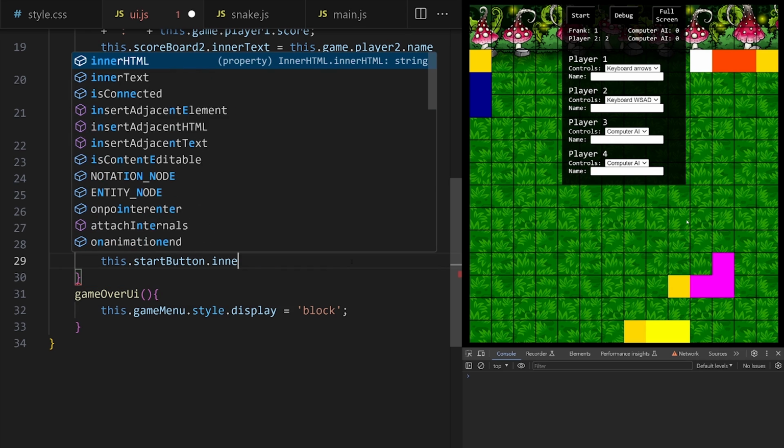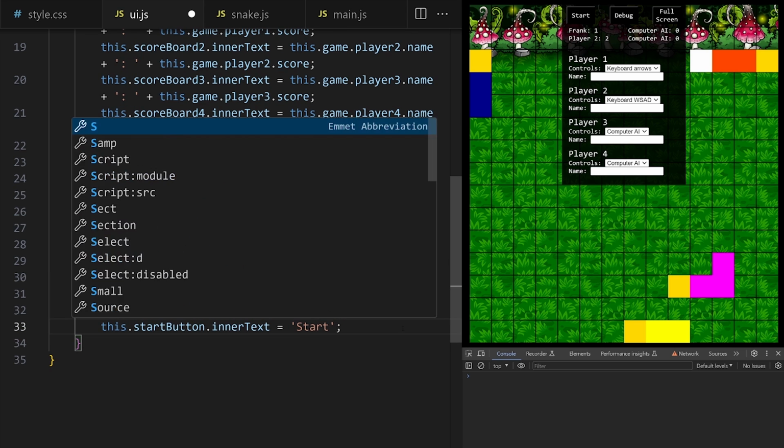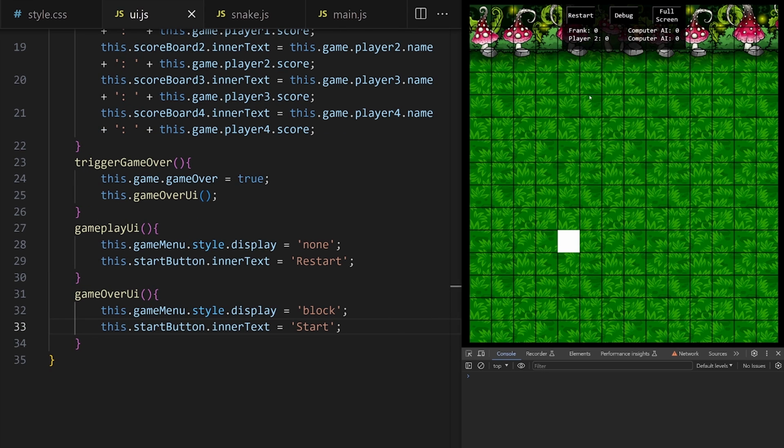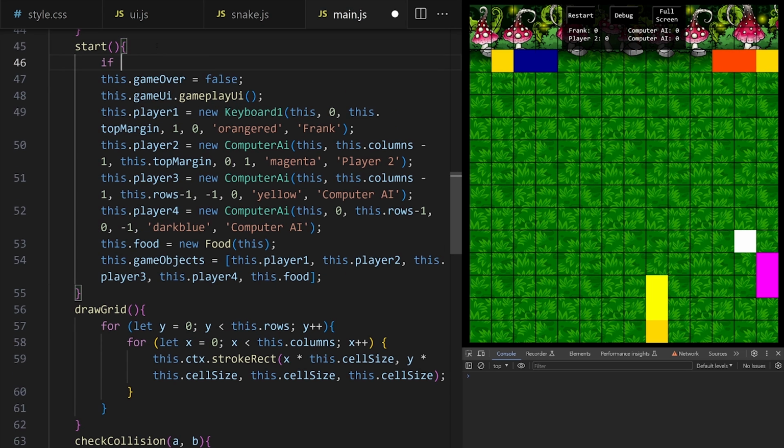First of all, when we are playing, I want the start button text to be restart. When we are in game over state, the text on the button will say start. We trigger game over when one of the snakes wins the game. I also want to be able to click the restart button again, and if the game is active, it will send us back to the start menu.